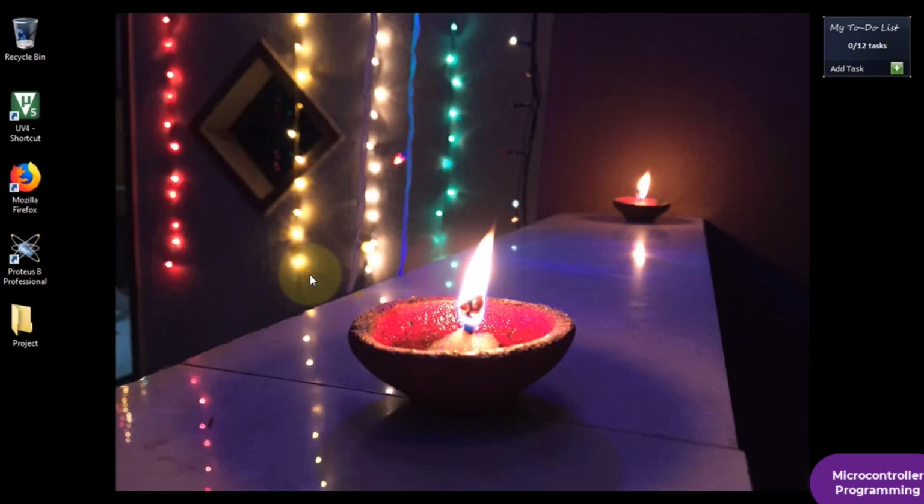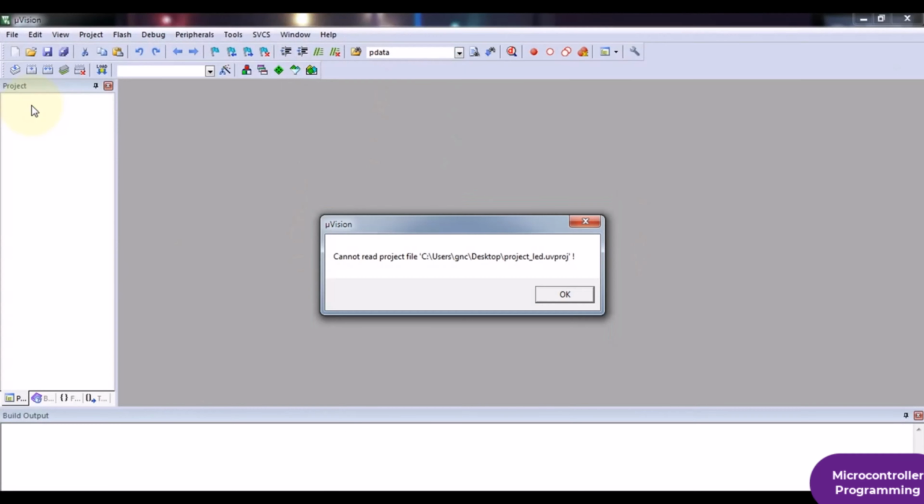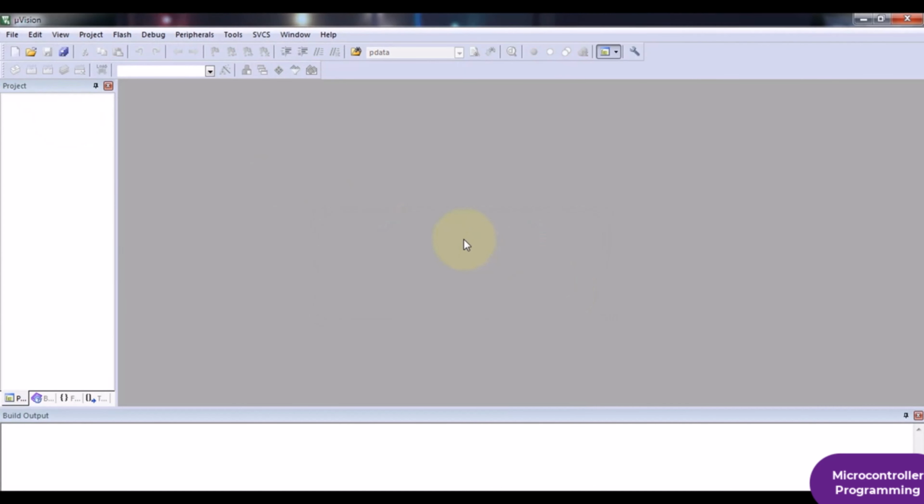Okay, now let's try to write the C language code to program the 8051 microcontroller. For this purpose, we require software from Keil. I hope you have already downloaded this software. This software contains three different windows: the editor window, the project window, and the build output window.